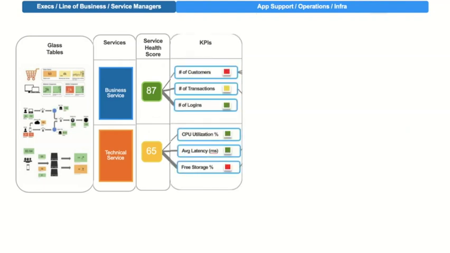The next one is KPIs. So key performance indicator, in terms of ITSI, is nothing but a saved search. What the saved search does is it calculates a certain value from your data, and we can compare it with the threshold value.